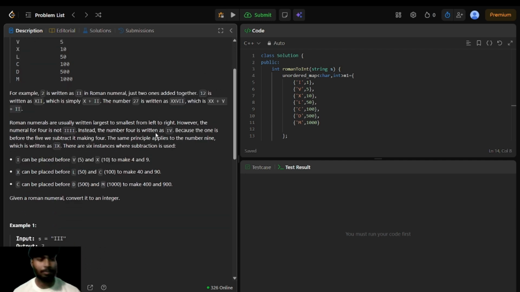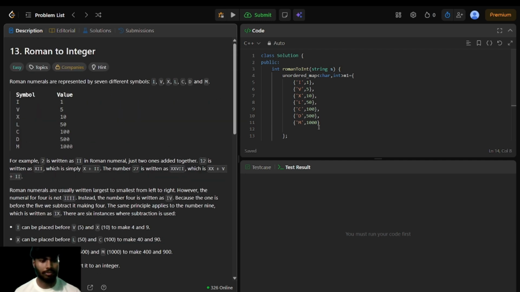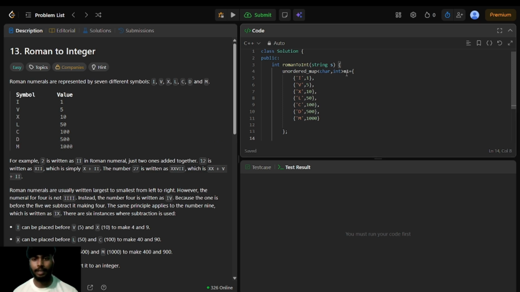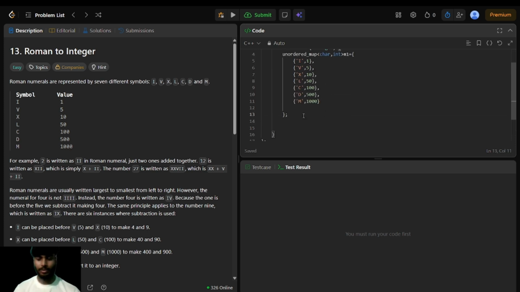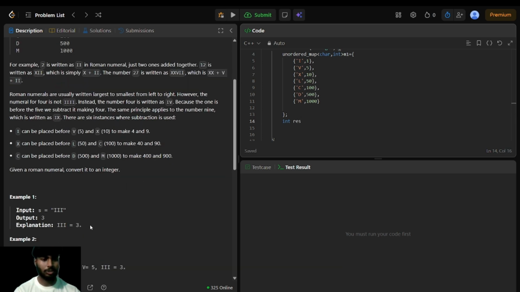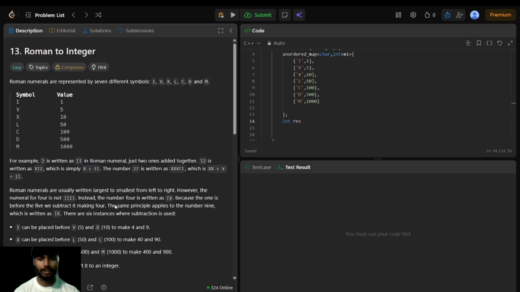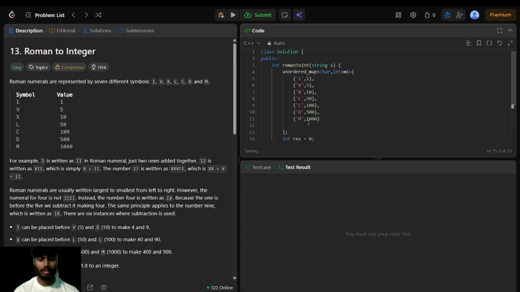So what is my approach for this? First, we can take an unordered map with a character key and an integer value, m1, and I will store all the symbols and values in these pairs. Next, we take an integer result, which I will initialize with 0. Now we can directly use a for loop for this, with i from 0 to s dot length.